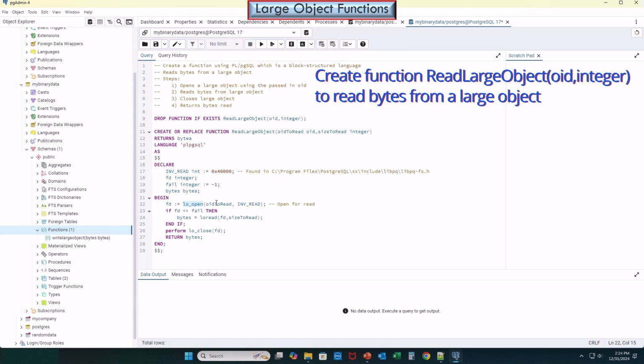First, we will call lo_open with the OID of the large object to open and to open this file for reading. Then we will call lo_read with the number of bytes to read. Next, we will call lo_close and then return the bytes that were read. Finally, we will execute this script to insert this function.